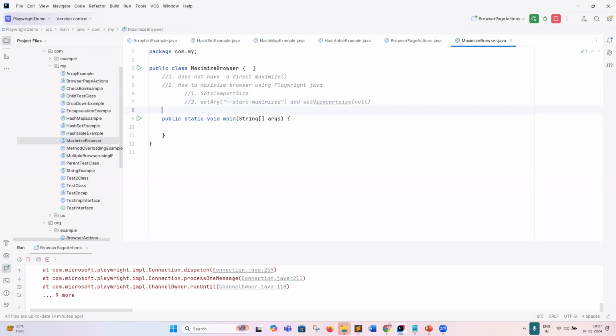So there are two ways to handle maximizing the browser. You can specify hard-coded values. As we know, a screen size of 1920 by 1080, the horizontal and vertical size. By this way we can maximize the browser, or you can pass the set argument start-maximized, and also the viewport must be null, because this is a hard-coded way.